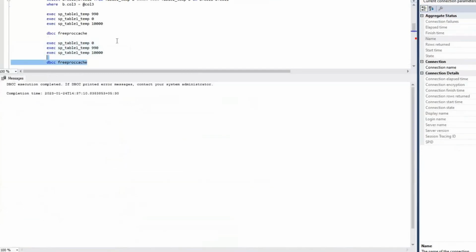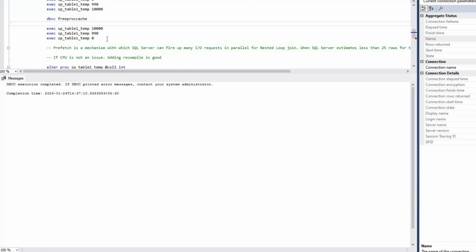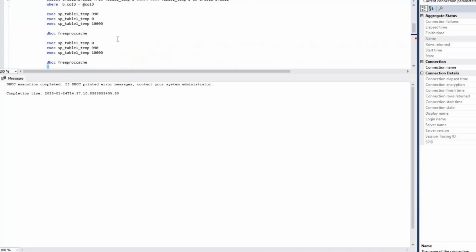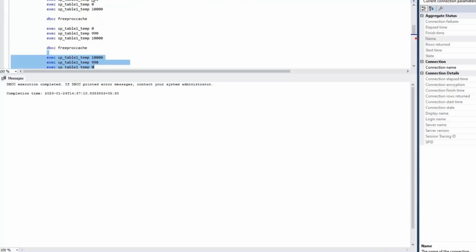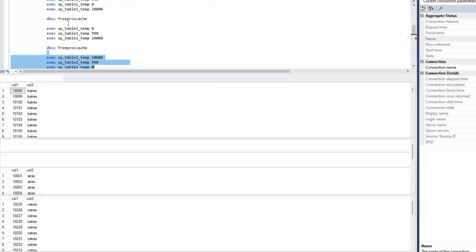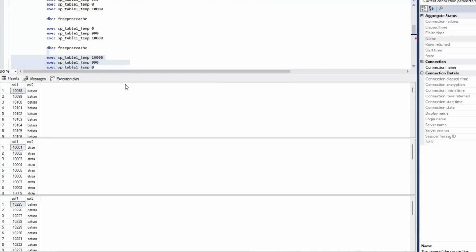Now what we'll do is free up the procedure cache one more time, and then I'm going to reverse the order altogether. I'm going to use the parameter value 10,000 for the first execution. So let's run that.